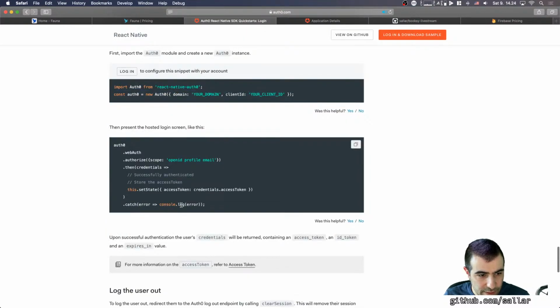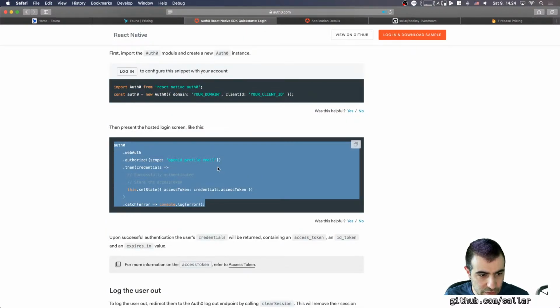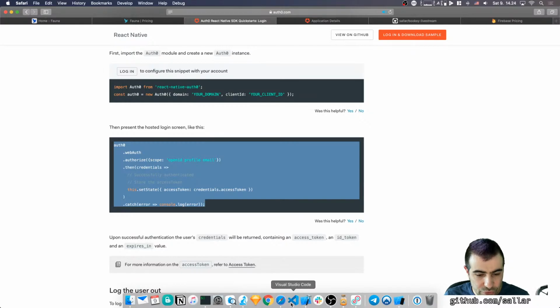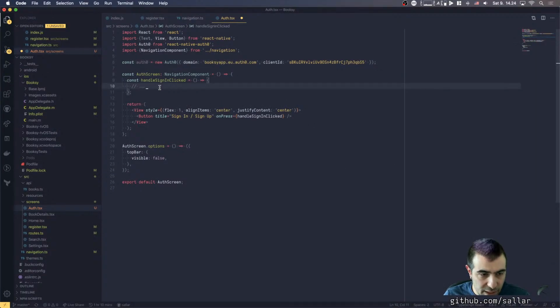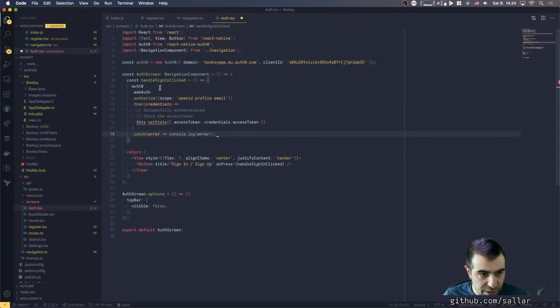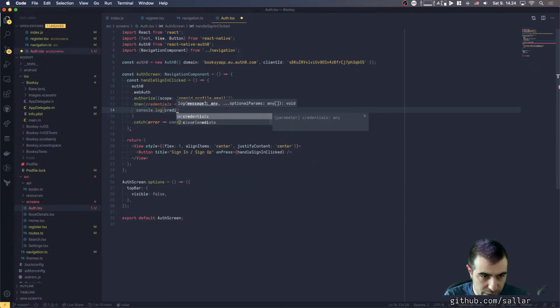What's the next step? Next step is just you authorize. So we want to do this when they click this button. Let's just put this here, Auth0 web auth. It needs OpenID profile email scope, and then we take the credentials, but because we are not using the class component, we can just get rid of this. And then we can see what's in credentials. So console log credentials.